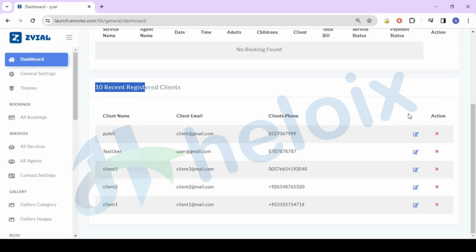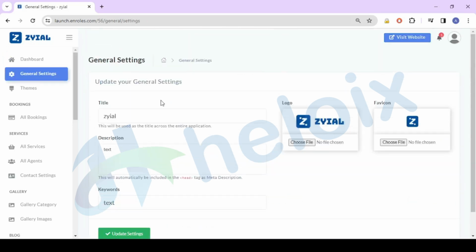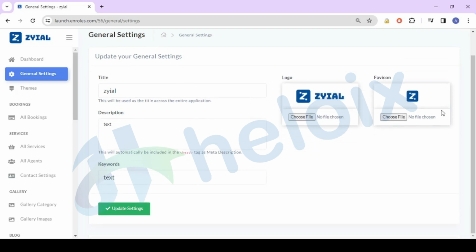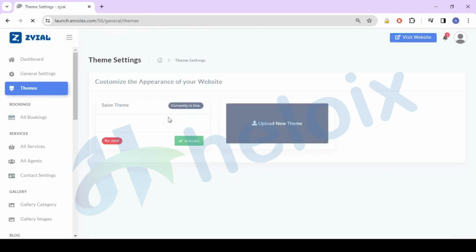After that we can check registered clients data here. Here you can check name, email, and if you want to edit, then you can edit. After that we have settings. Here you can check the settings options. If you want to change or update the logo and other things, then you can. After that we have a theme, so here you can manage the theme.